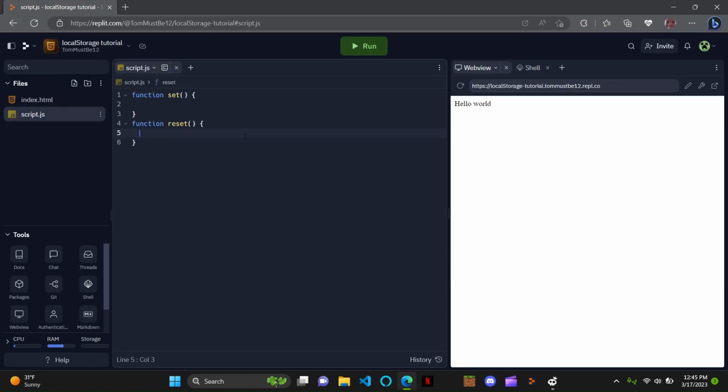So the function to reset the local storage values that the developer tools console uses and my button used was localStorage.clear() with parentheses after it because it's a function, and that clears the local storage data.